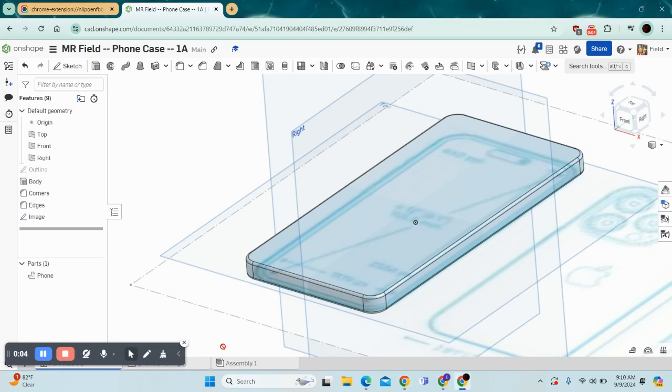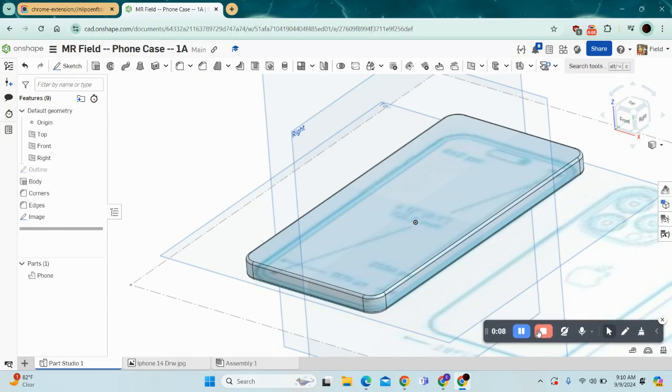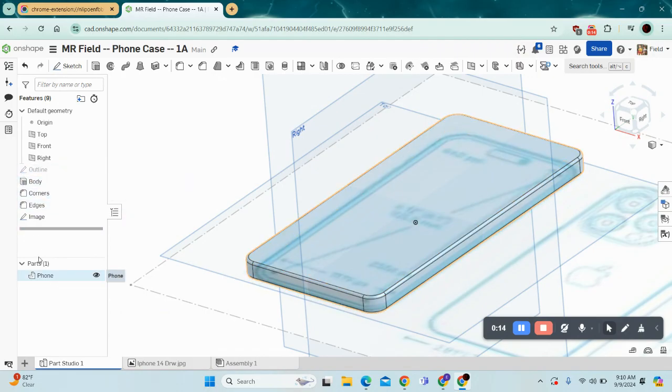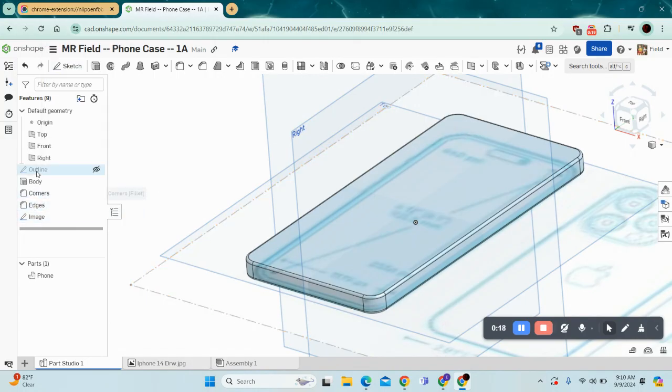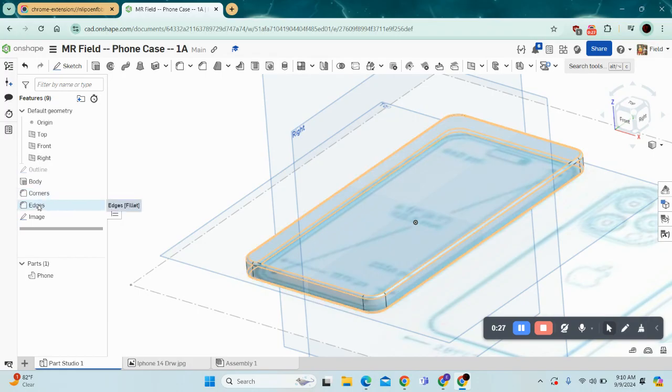Okay, here we go. Video 2 for the phone case. You should have the body of your phone modeled. I'll just point out that I clicked on all these and renamed them to what I wanted to call them. So I had the outline, and then I extruded up the body, so I named it body, and then I rounded the corners, and then I rounded all the edges.